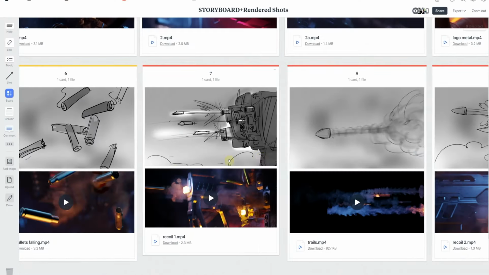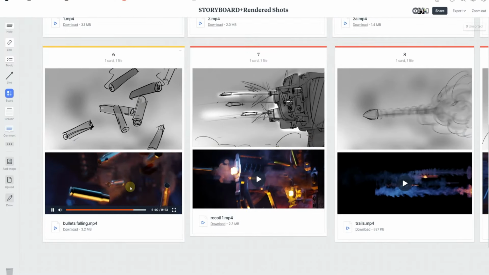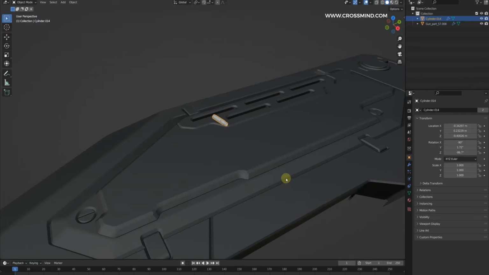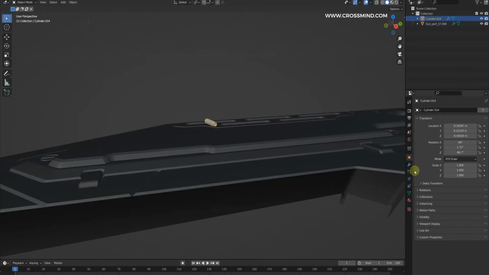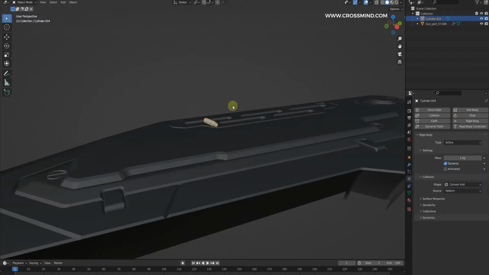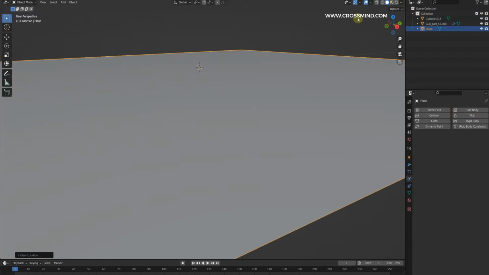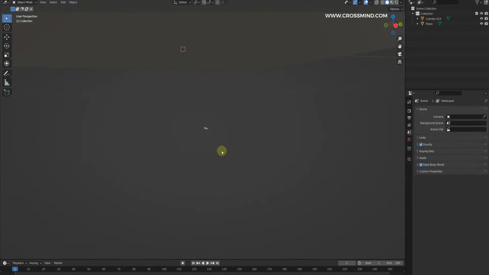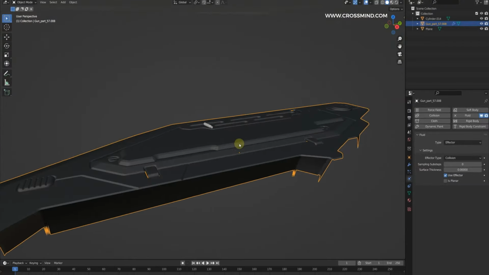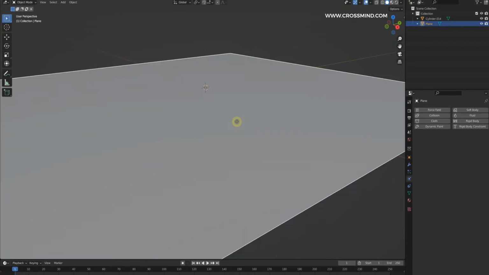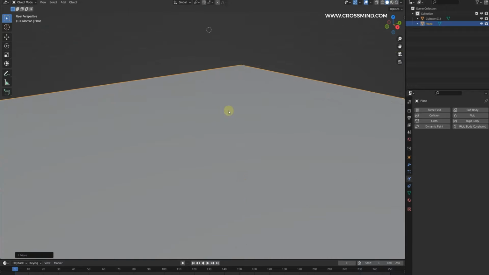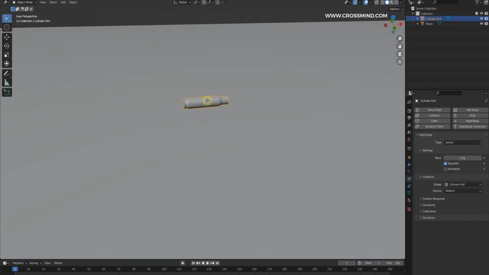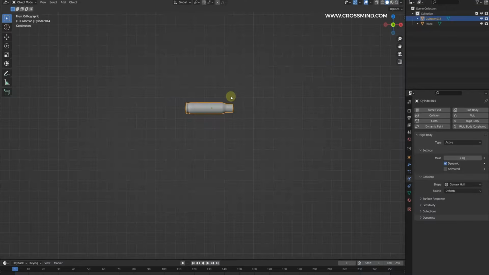And then for these shots, I basically used a very simple RBD simulation. For the shot where the bullets are falling on the ground, what I did was a very basic simulation with the help of the default simulator. So let me just get rid of this one. This is just for the visual. The main floor is just for the visual, and this is what we're going to use for the simulation. I'm just going to make it a very quick one.